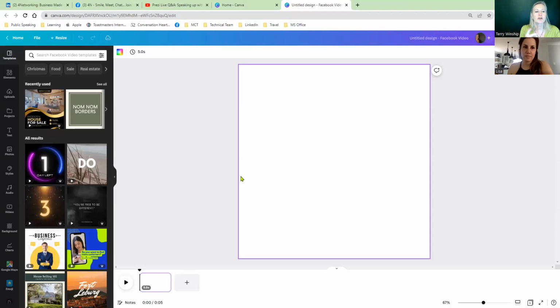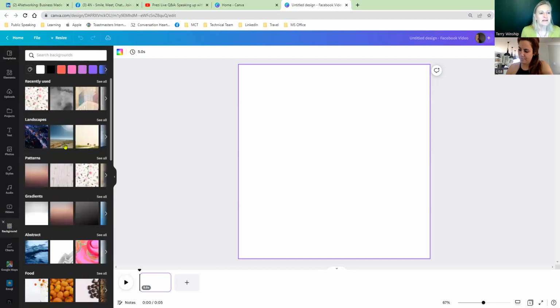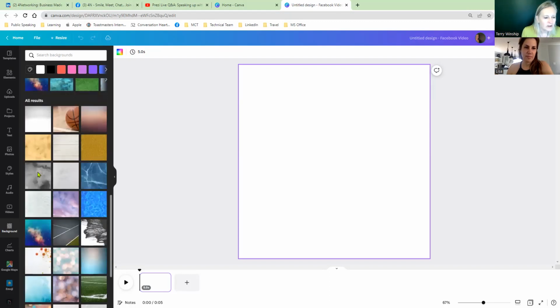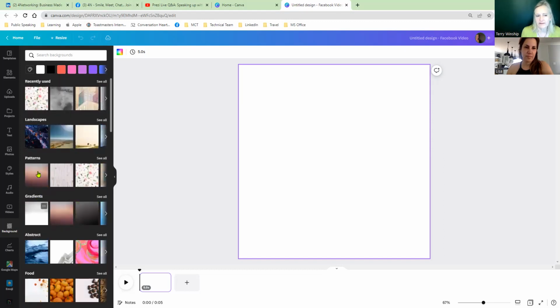So the first thing you should consider doing is what kind of background you want, because they look better if they are on the background. There are several ways to do a background. If you look down the sidebar, there is an option that says backgrounds. If you click on that, there's recently used, landscapes, patterns, gradients, food, nature, all sorts of things.